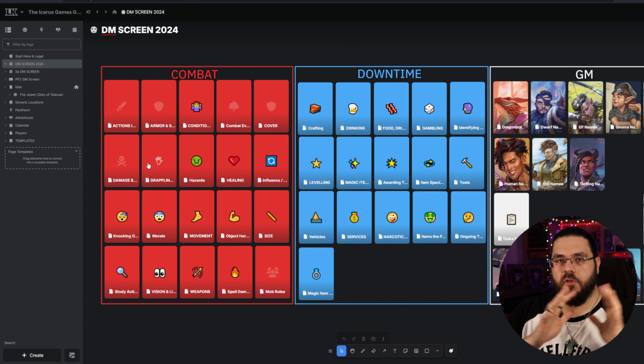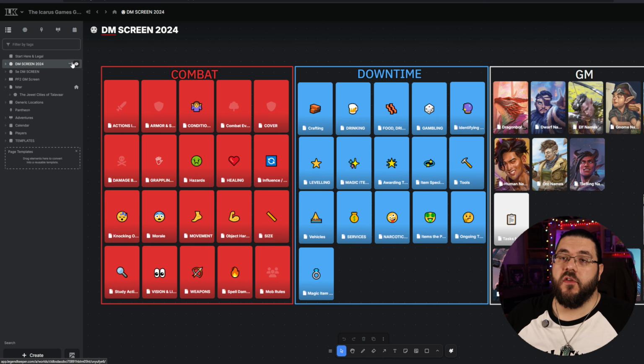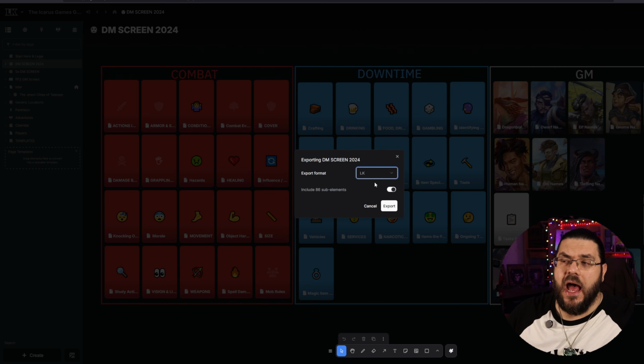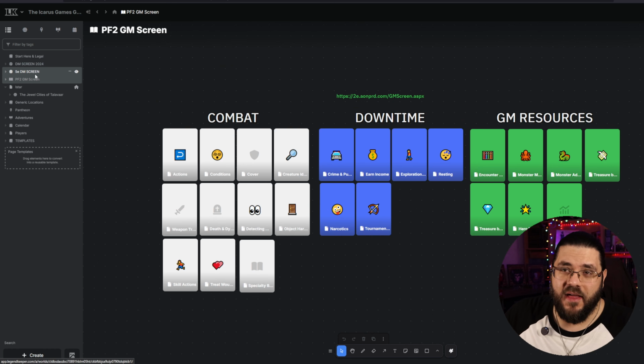So let's say you download the GM Bible and you're like, cool, this is all cool, but all I really want is the DM screen. You can just come over to the 3 dots, hit export, and you can export the DM screen out of the GM Bible and into another project however you see fit. Same with the 5e screen and with the Pathfinder screen.